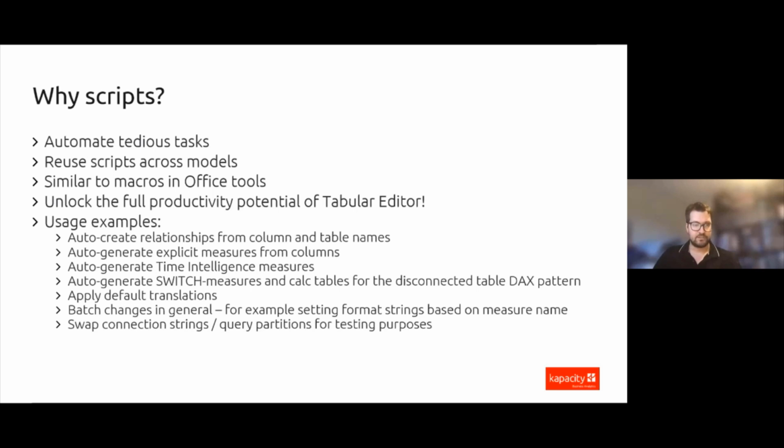Yeah, and then as you can see on the slide here, there are a couple of examples. Some of them are currently not applicable for Power BI because Tabular Editor won't let you create relationships for a Power BI model, but just for the sake of example, basically anything that the UI of Tabular Editor lets you do can be automated through scripting. So the example here with the time intelligence that I mentioned earlier is there. I'll also show you another example where we use something I call a switch measure and a disconnected table pattern, which is also possible to do with a Power BI model, or at least it will be possible very soon, and stuff like that.